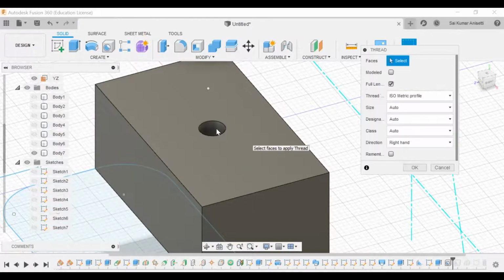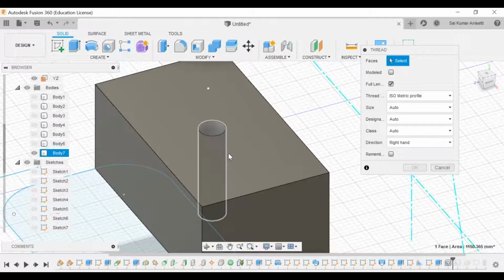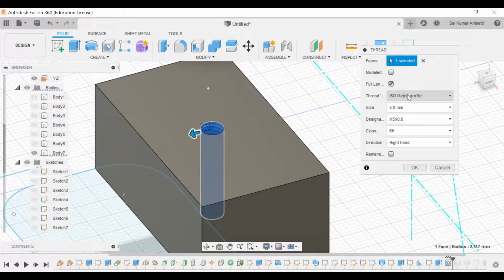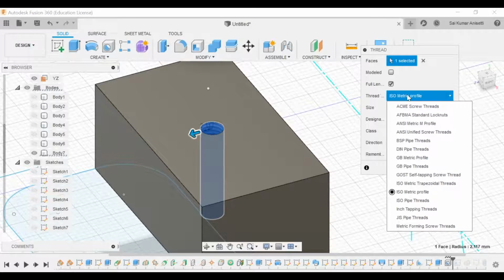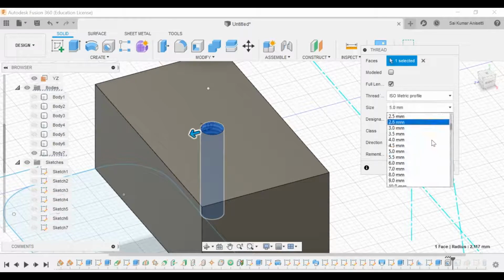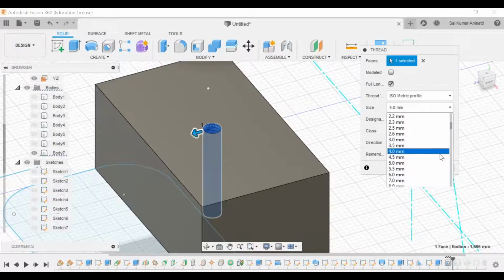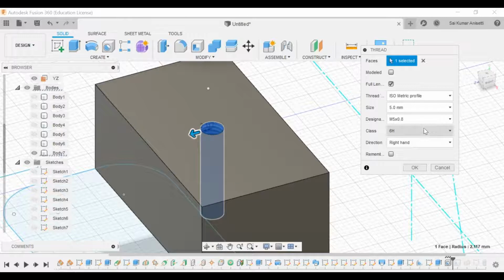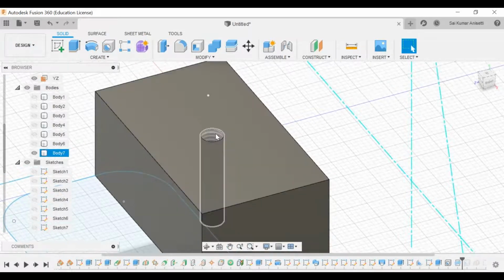So to this given hole, I am selecting this face in order to make a thread. You need to have an idea of threads, what kind of threads you need. Generally we go with ISO metric profile like M5, M8 or whatever it might be. The nominal diameter is 4 mm, 5 mm, whatever it might be you can go with. Class, like 6H, is a hole-based system, and the other is a shaft-based system. Right-handed threads or left-handed threads, you can just give a value to it. Click OK. It will make a simple threaded hole.